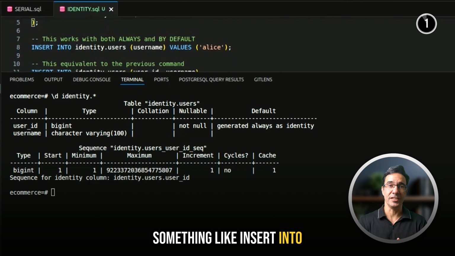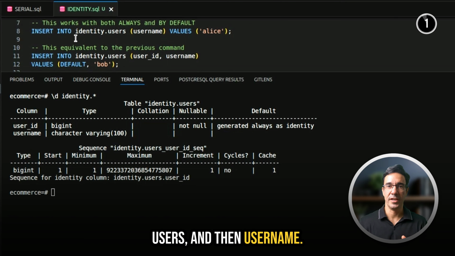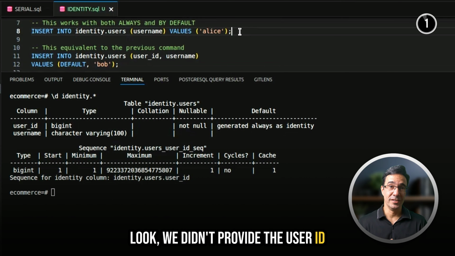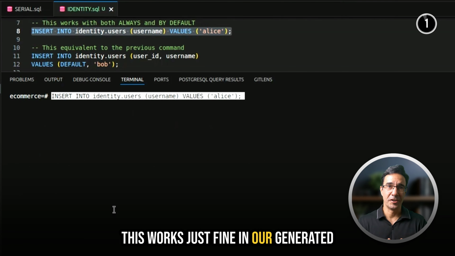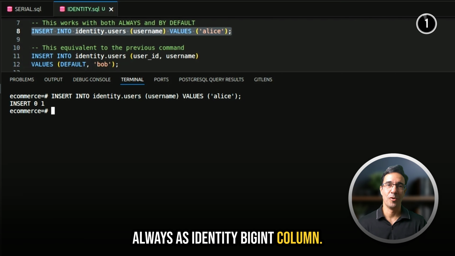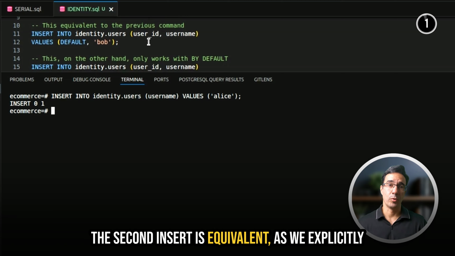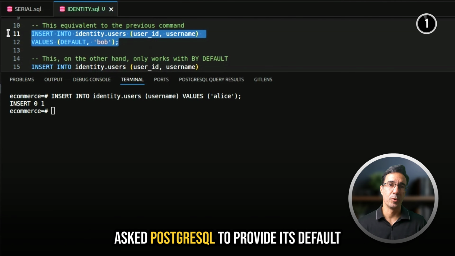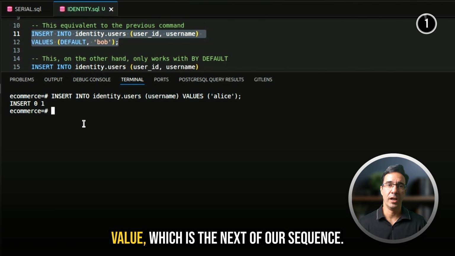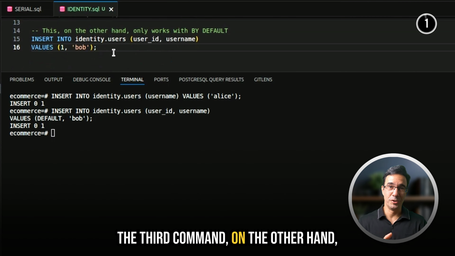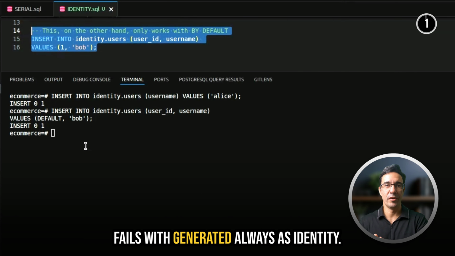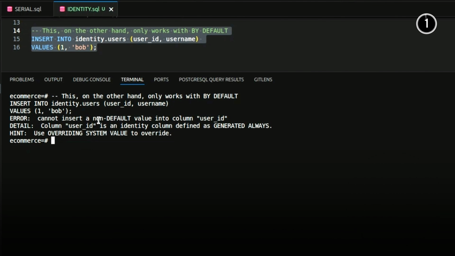Something like INSERT INTO users and then username. Look, we didn't provide the user ID, just the value Alice, for example. This works just fine in our GENERATED ALWAYS AS IDENTITY BIGINT column. The second insert is equivalent, as we explicitly asked PostgreSQL to provide its default value, which is the nextval of our sequence. The third command, on the other hand, fails with GENERATED ALWAYS AS IDENTITY.